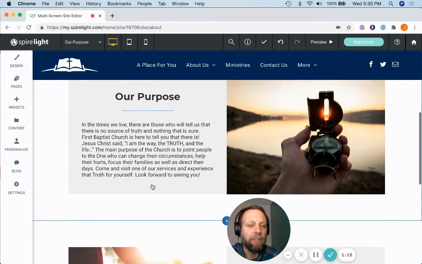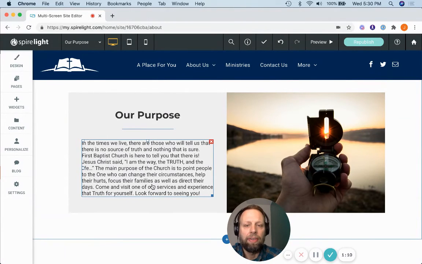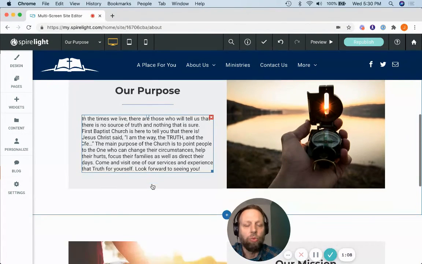So that's basically how an anchor works, and it's really pretty straightforward. And so you can use those throughout your site to create reference points to which you can link menu items and that sort of thing.